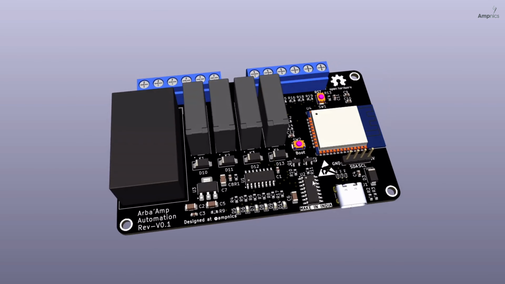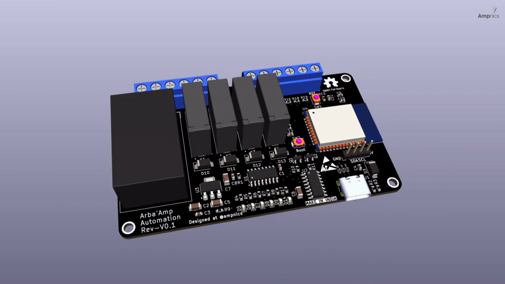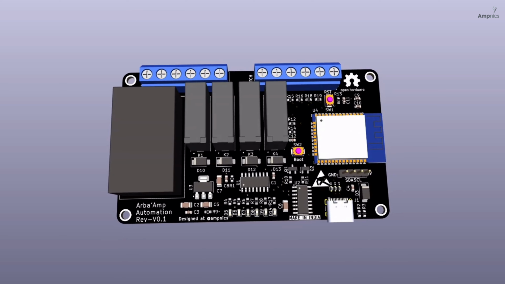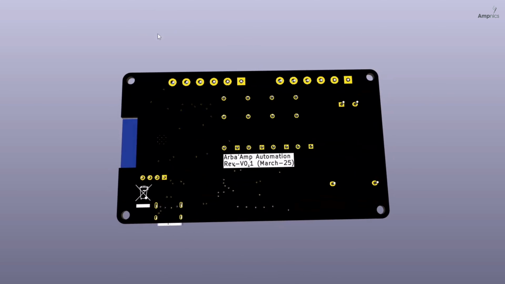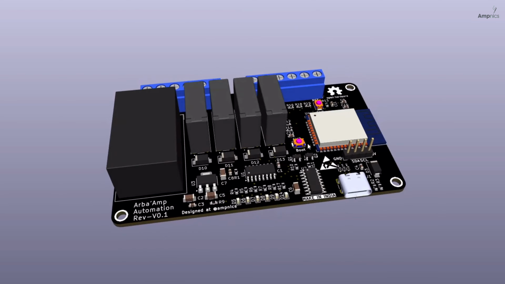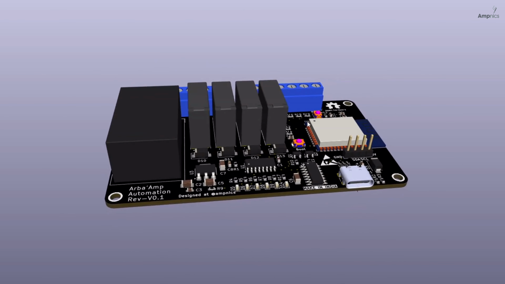In this video, we will walk you through designing a 4-channel home automation PCB in KiCAD from scratch. Whether you are an electronics enthusiast or professional, this tutorial will help you design a smart home automation PCB. So let's get started.